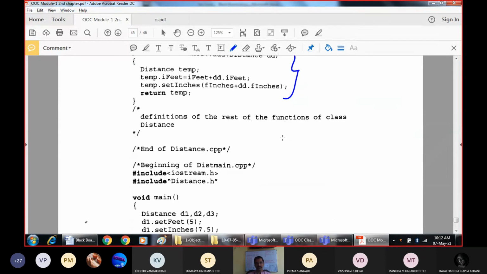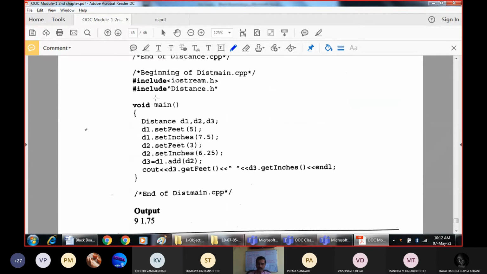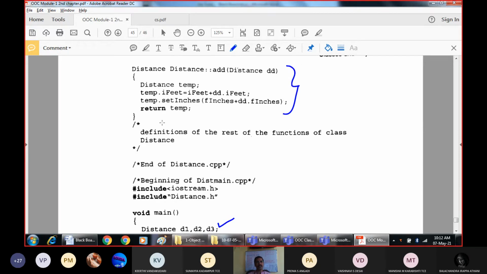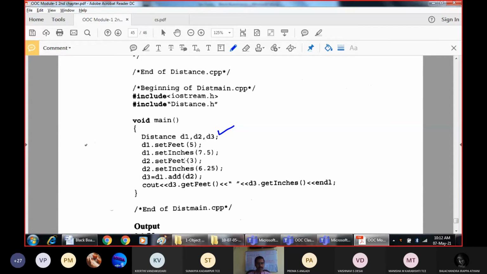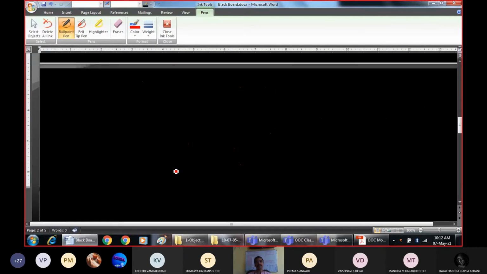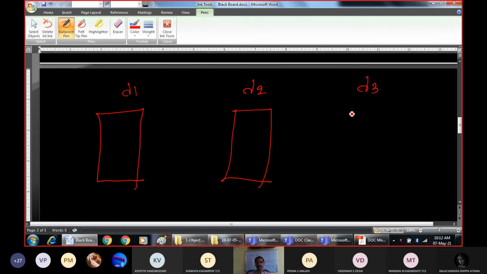Before going into the execution, I start the execution from the main part. That is how the execution will begin. We are declaring three objects here, D1, D2 and D3, of class distance. So we know that three objects D1, D2 and D3 are being declared. Right? Objects are being declared.